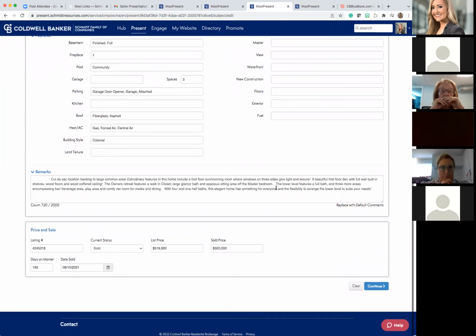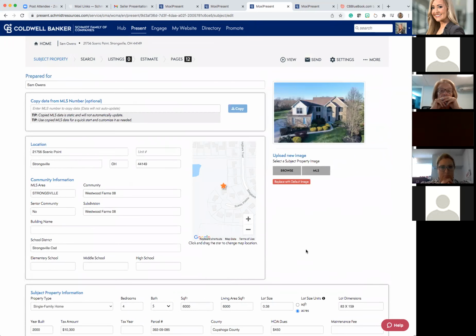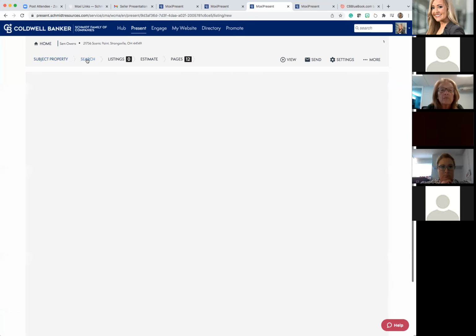You can actually go to the next stage in 2 ways. On the bottom of each page on the right, there's a continue button, or the exact same thing happens by taking you to the next section at the very top. So you see where my 5 steps are: subject property, search, listings, estimate. Those are my 5 steps. If I'm on subject property now and I want to get to the next step, I just click on search. Typically what I do, it just seems to be easier.